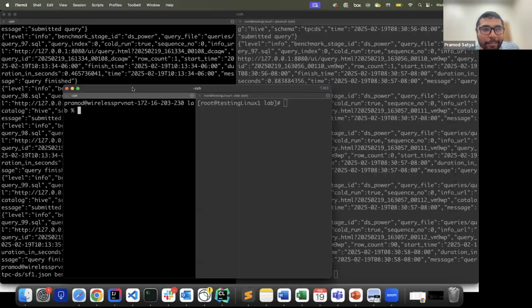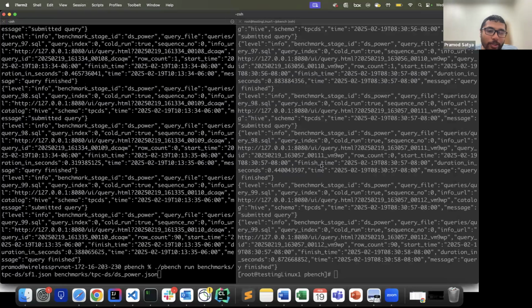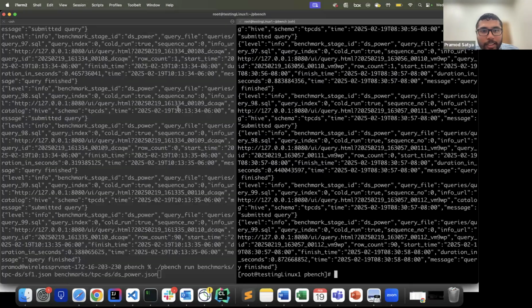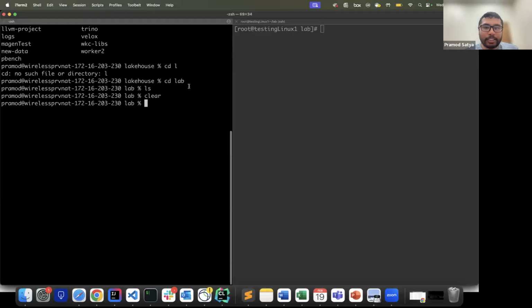So you have two terminals open with split panes. This is for running Presto CLI or pbench, and this is for running Docker Compose.